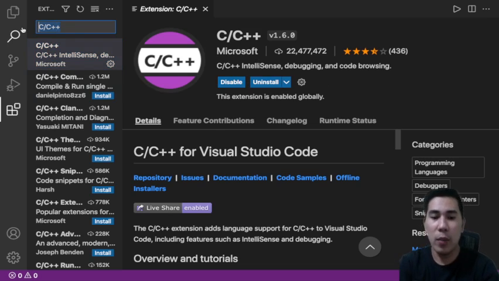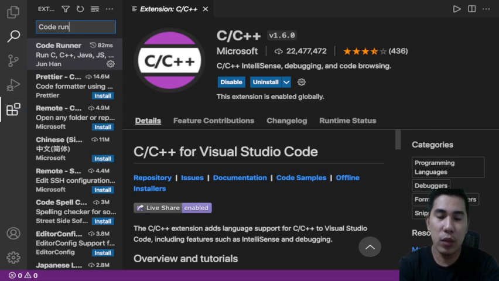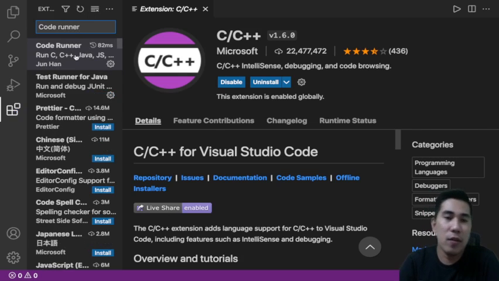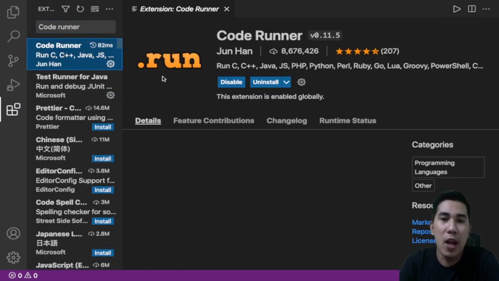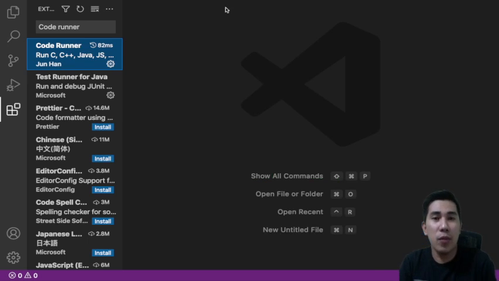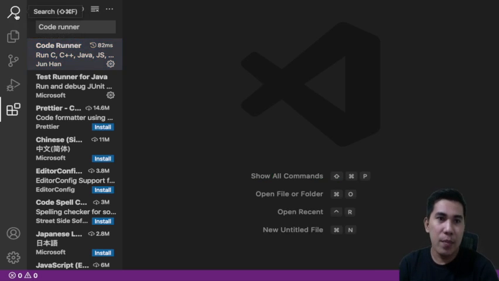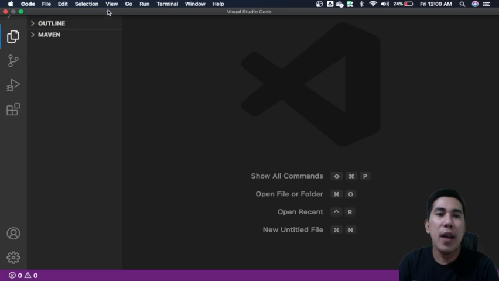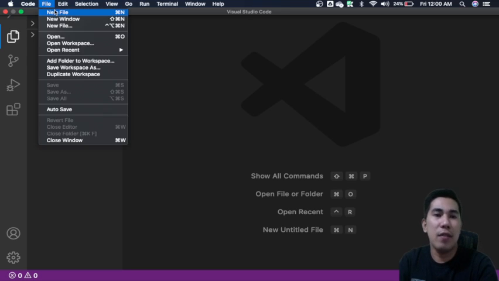Another thing that you are going to type is Code Runner, to install as an extension of your Visual Studio Code. Look for the one that says Run or Code Runner. I have also already installed this extension. So I guess we are done, and we are now good to go. I'm going to be creating a file, let's say for instance.